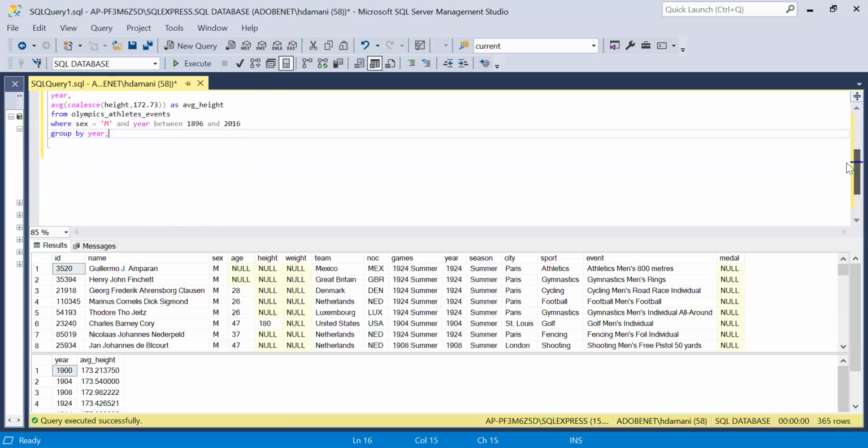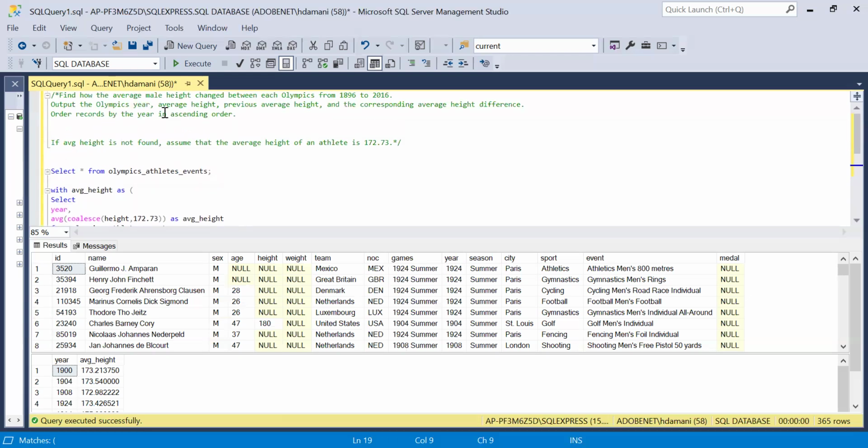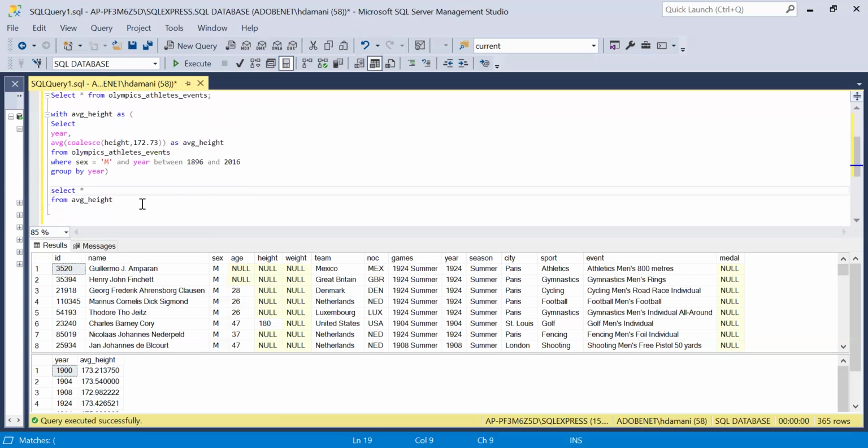So for that, let me quickly give this as a CTE. So I will use WITH, and let's give this the name average height, and this will become my CTE. Now I will use select star from average height. With respect to this, we need the year column in the output. So for that, I will take year.